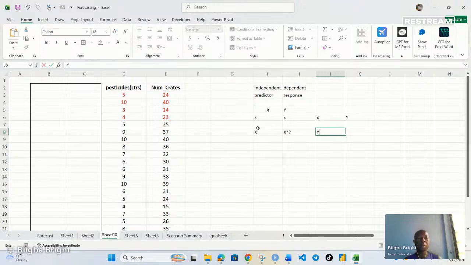So simple linear regression: just two variables, dependent and independent. Multiple linear regression: one dependent, different independent variables. Polynomial regression: you have two predictors, but one is the square of the other, and then only one response variable. And that's how it works.